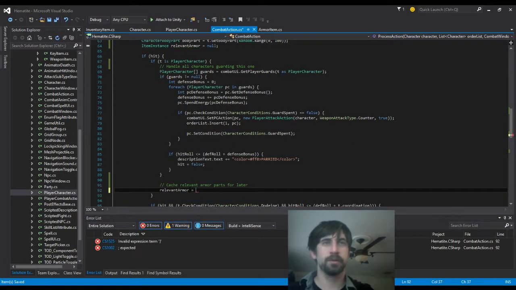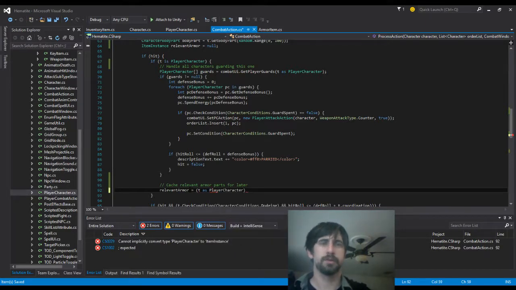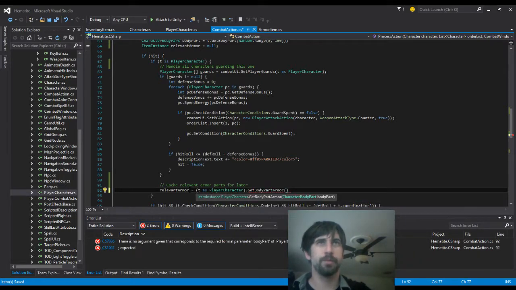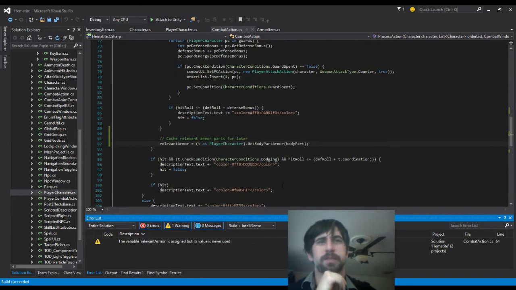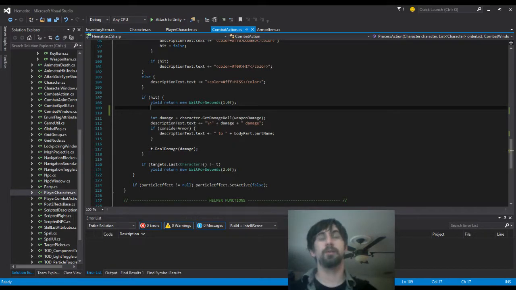So relevant armor is going to be equal to T as player character. So we're going to cast it over to a player character type, and then we're just going to say get body part armor. And we know the body part already, so we're not too worried about that. Everything else we kind of stop caring about until we make use of this later. So now we know you've been hit.